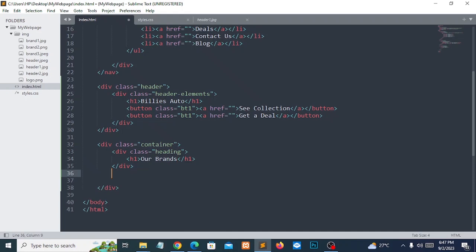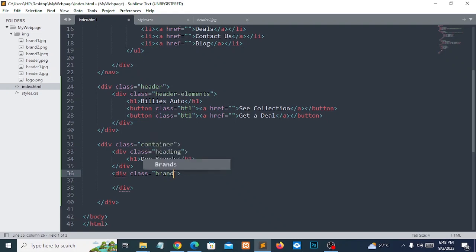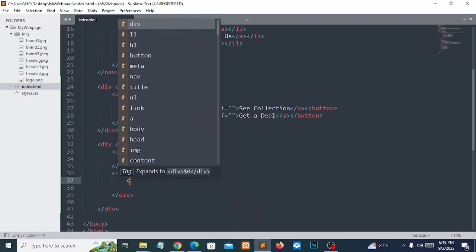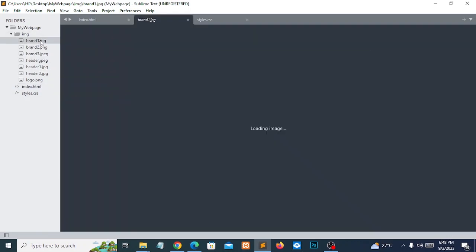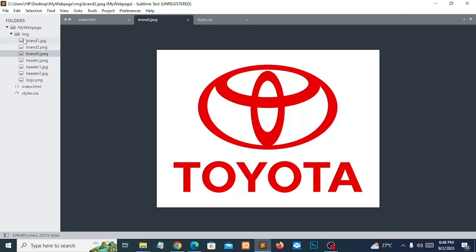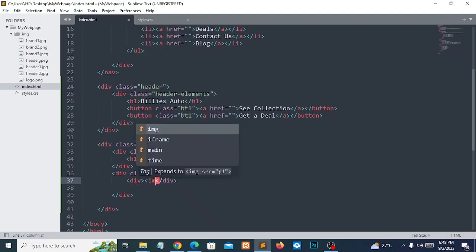Then we're going to use the heading. Then I'm going to create another div. This will be the div that will have a class of brands. Now, I'm going to use div to display all the brands. So these are my brands. They're actually images, right? They're images.